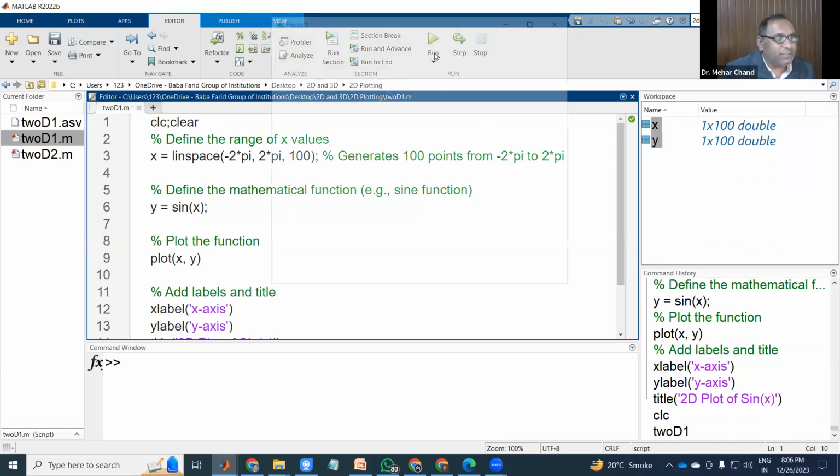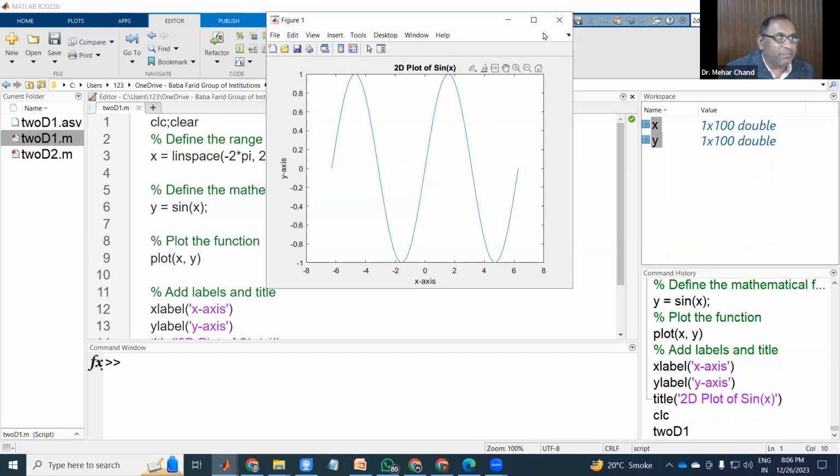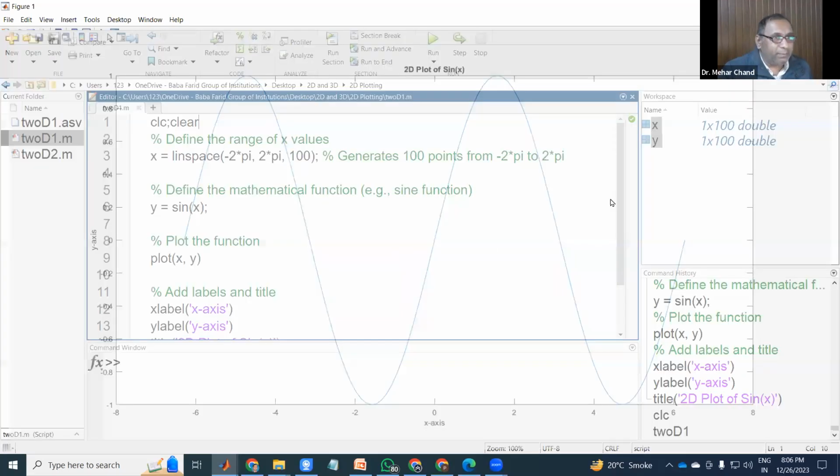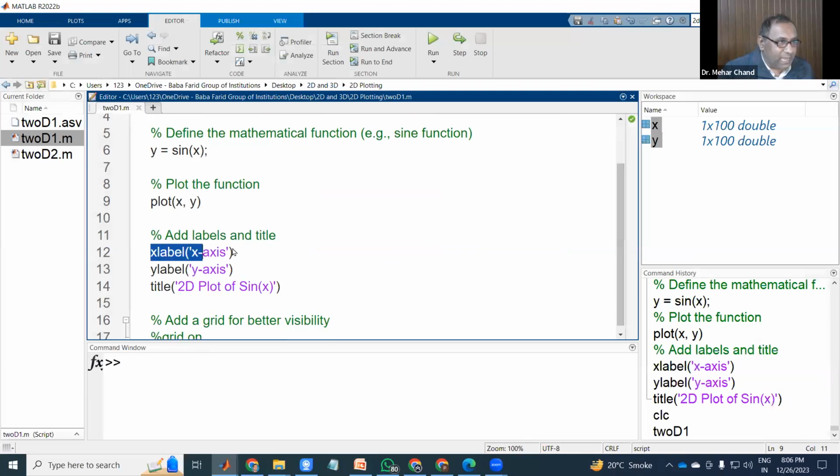When you execute, we have the same graph. In this graph, you will observe that on the left hand side we have the y-axis, and at the bottom you can see the x-axis. On the top, we have the 2D plot of the sine function. Title is there, xlabel is there, ylabel is there. These labels appeared by using these three statements. This is the xlabel, where we assign x-axis. For the ylabel we assign y-axis, and for the title we have 2D plot of sin x.